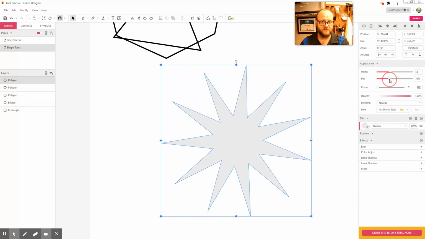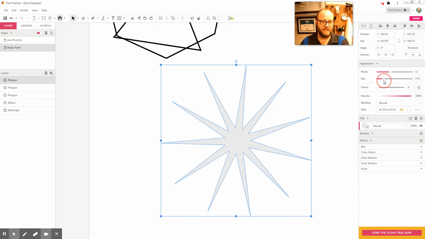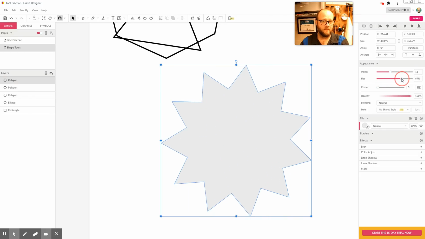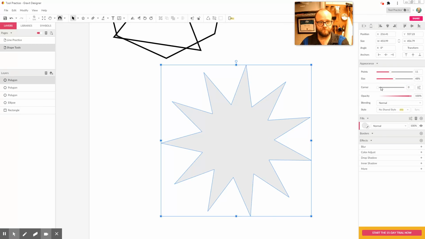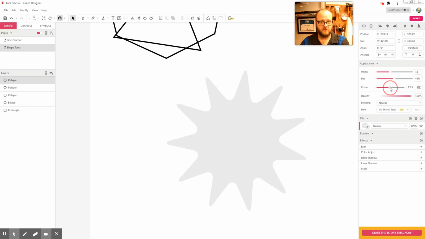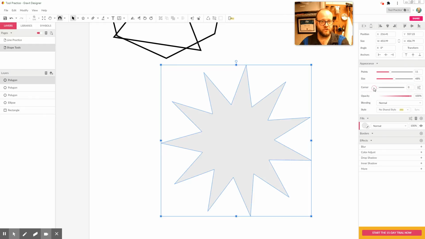Now the size changes the length that the rays are from the outer points to the inner points. So you can manipulate that. Your corners, again, are they soft, are they rounded, or are they sharp? So your Star Tool lets you actually build different shapes with these different points, rather than just having the number of sides. It actually builds that number of points.